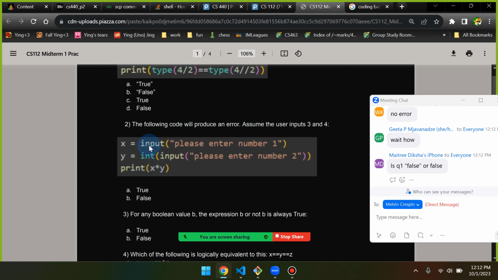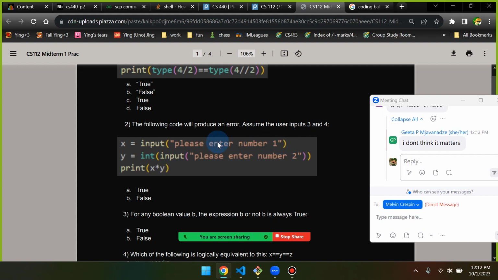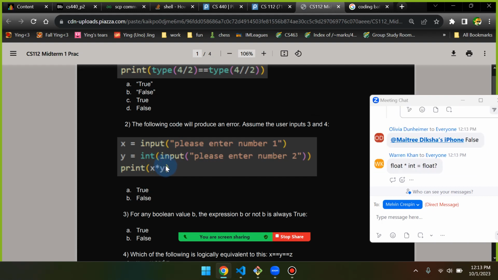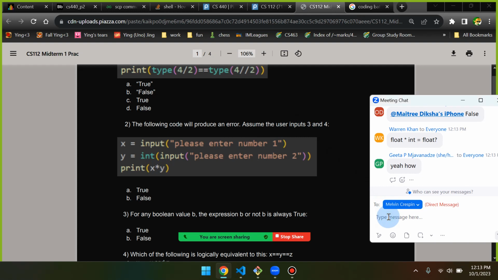So what this would do is, obviously, since x's input is going to be a string by default, when the user inputs 3 first, it'll be the string 3. Then when they enter y, or the next input, it'll be the integer 4. When you multiply the string 3 by the integer 4, that will just concatenate it 4 times. So you have the string 3 multiplied by the integer 4. That is going to equal just that string concatenated 4 times.